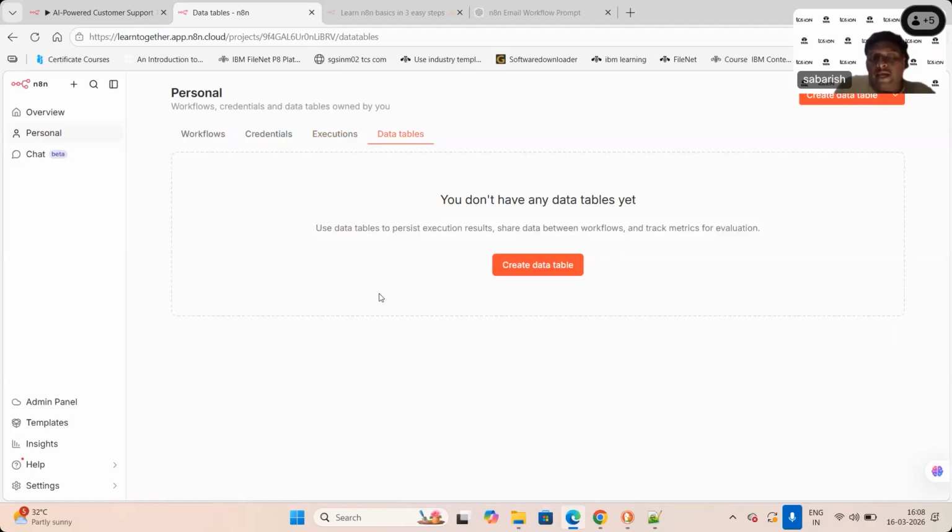The data table tab is used like Google Sheets. If you want to feed some information that we are going to use in our workflow, we can use it this way.